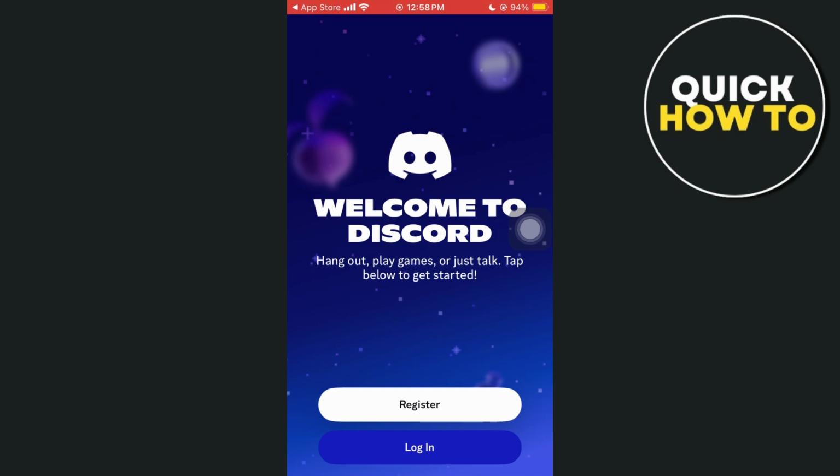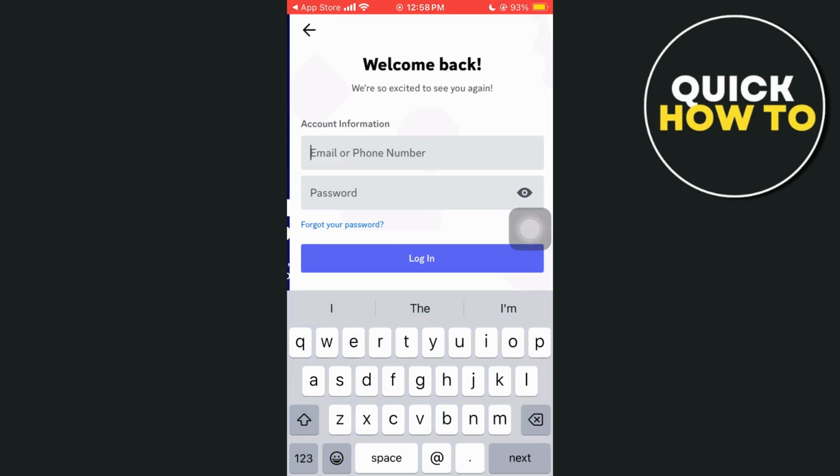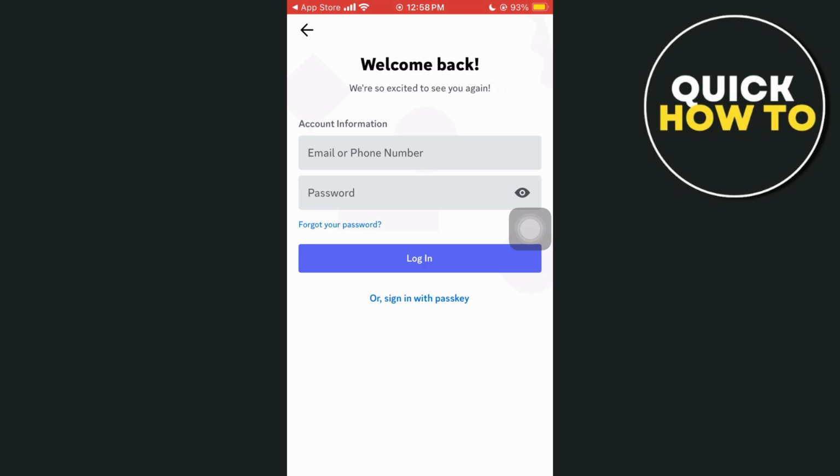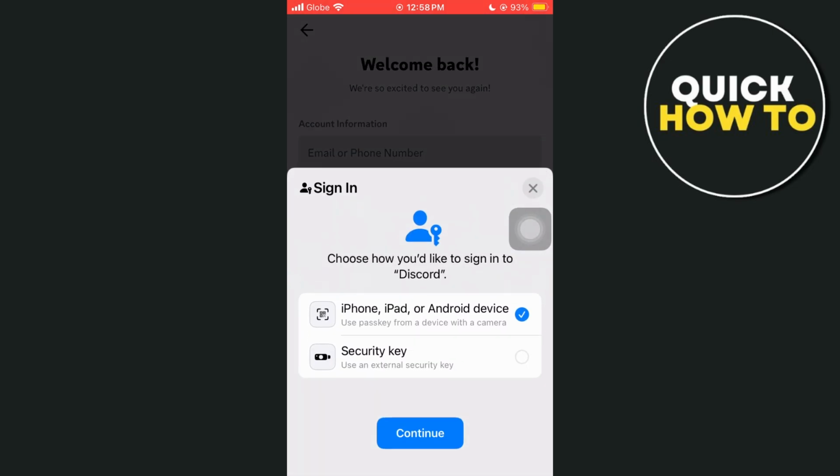Now you have two options: you can tap on register to create a new account, or login. So tap on login, and once you tap on the login button here, as you can see, you'll need to enter your account information, your email or phone number, and your password. You can also sign in with a passkey right here at the bottom. If you tap on that, it will show you this screen where you can sign in using your passkey or security key.